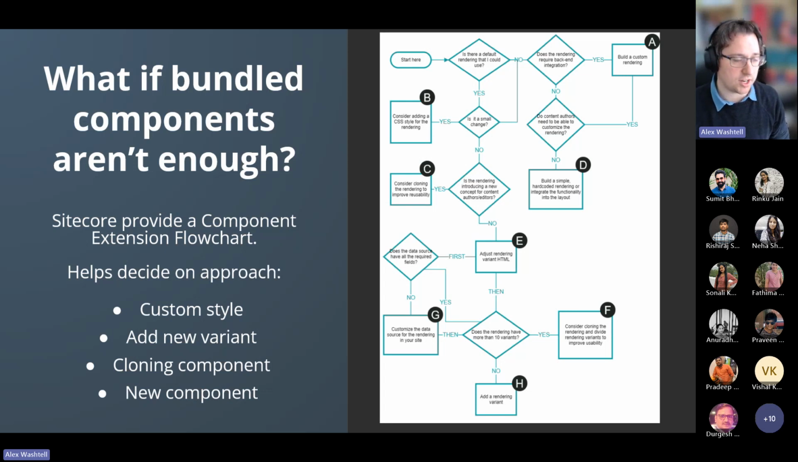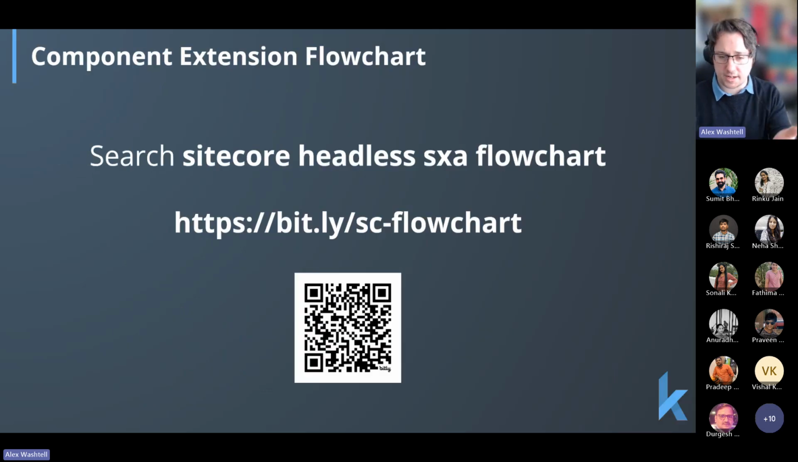If you wanted to change how the navigation works, you could start off with their existing navigation as a base. And after that, at the very end, you've got a new component. So this is a brand new component. If you don't want to use anything at all, and what you're building isn't really similar to any other component, then you could just create a brand new component. So this flow chart is what they provide to be able to go through that. Again, here's a QR code for that, or you can just Google Sitecore Headless SXA flowchart, and you'll get there.